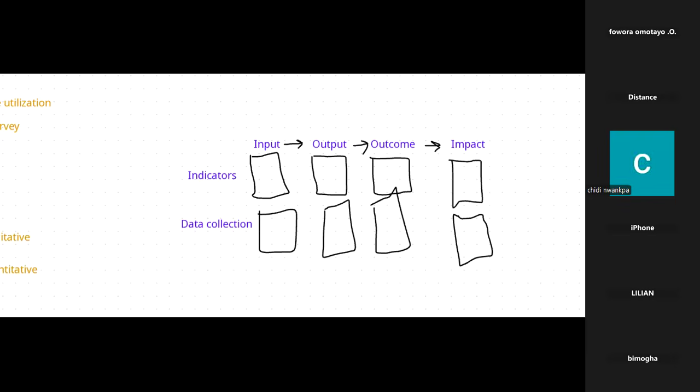Under input for indicators, indicators mean what are the things we are going to be monitoring? What are the indices we're interested in? While data collection, this part is saying, where are we going to get the data from? Indicator is saying, what are we going to be monitoring? Data collection is saying, where are we going to get the data from? So let's use measles as an example.